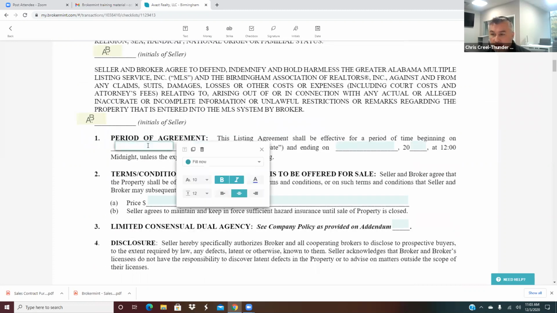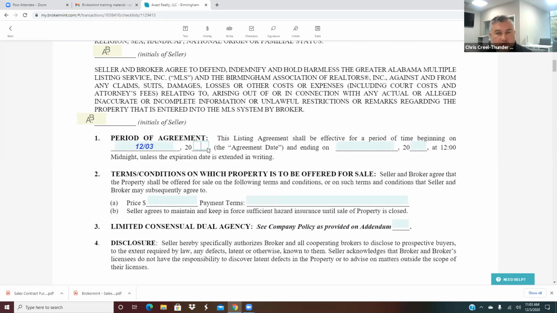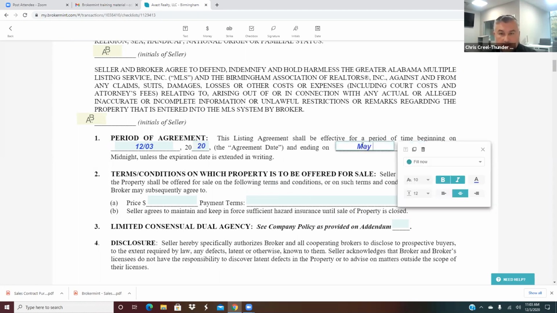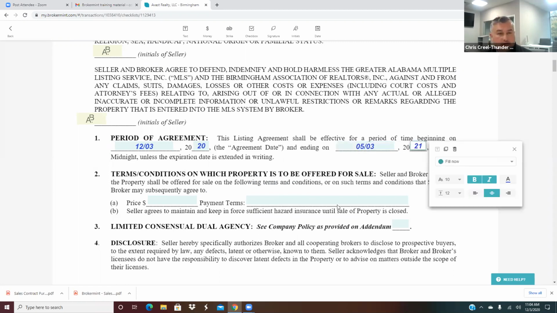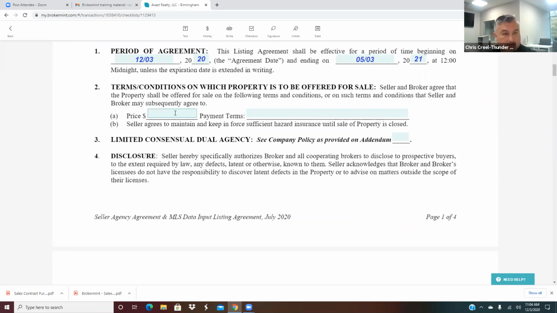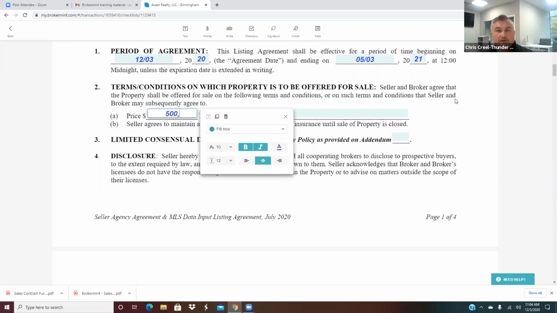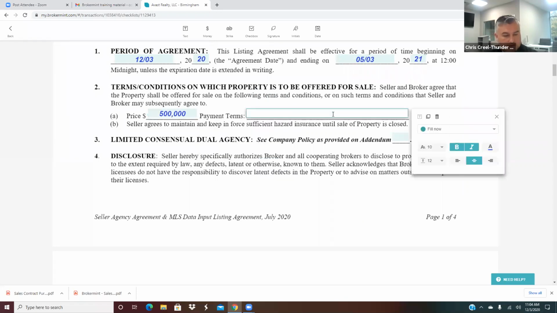Make sure to click twice to turn the box white. That way you can fill in the information. So we'll put today's date, that's 12/3. I think it's going to have the year after. 12/03/20. And let's say this one's going to close in May, or we'll just keep it consistent. 05/03 of 21. $500. Put in all your terms, cash.